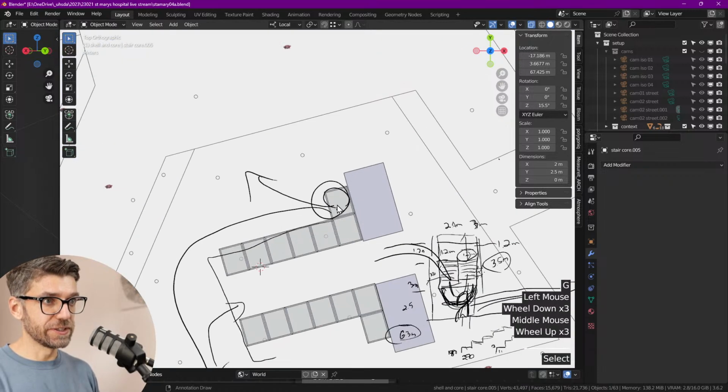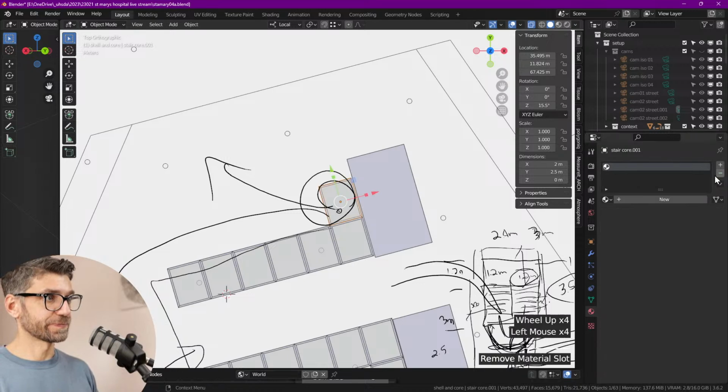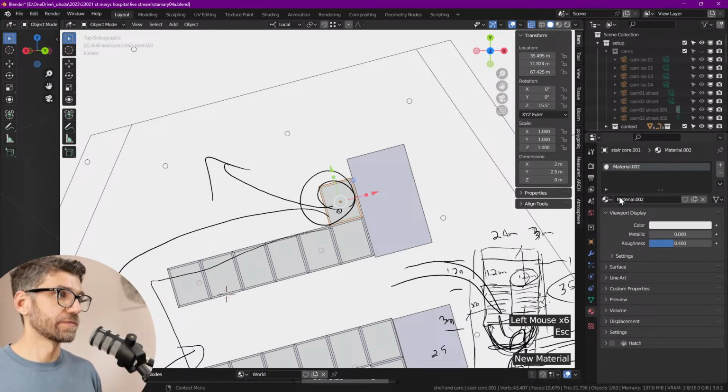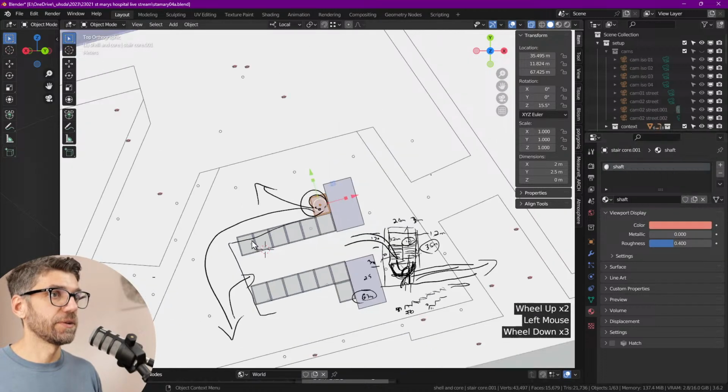Let's start giving these some colors. Let's say this is shaft. Let's call it shaft. What color should the shaft be? Maybe something reddish.